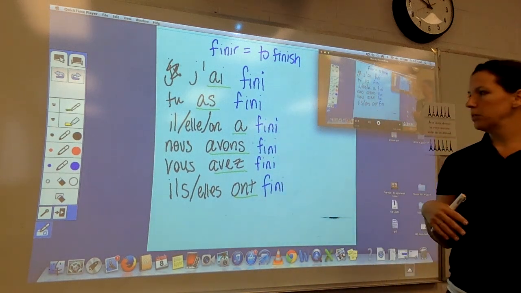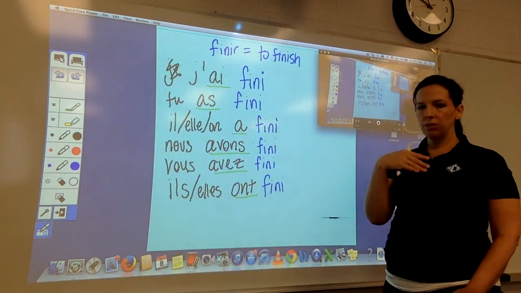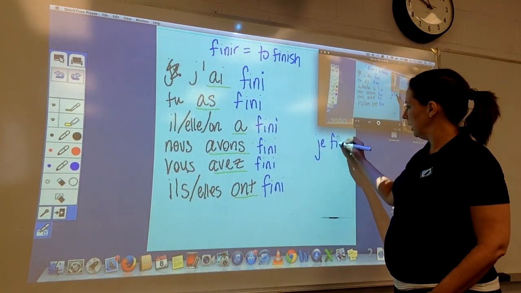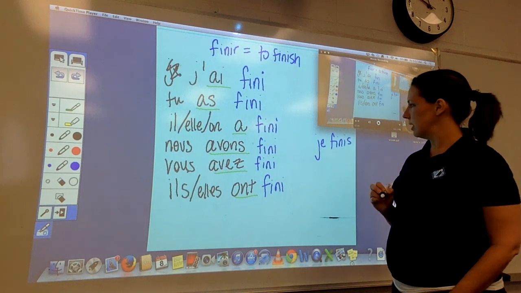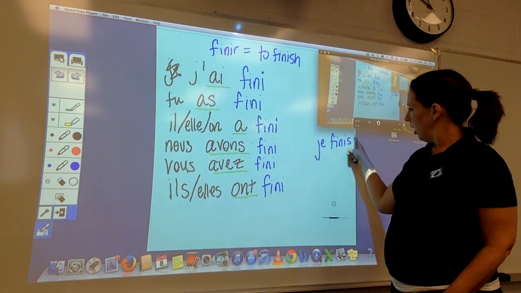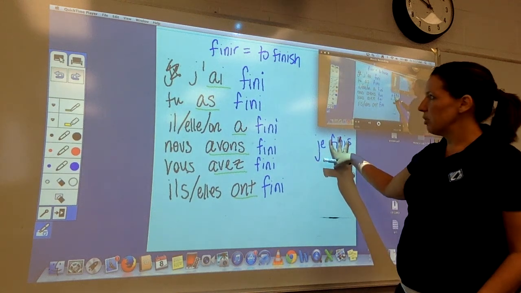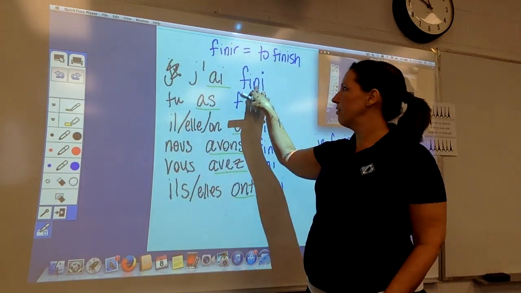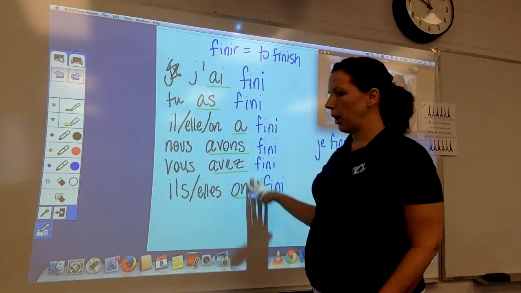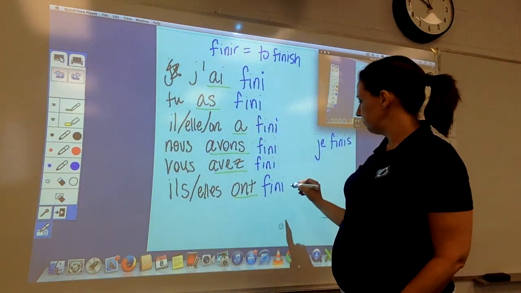Okay? So basically what we've done is we've taken this from je finis in the present tense, which means I finish, I am finishing, I do finish. All of this, we're going to change it to the past tense, and we want to say I have finished, or I finished. You see how simple that is? So IR verbs, we're good to go there.